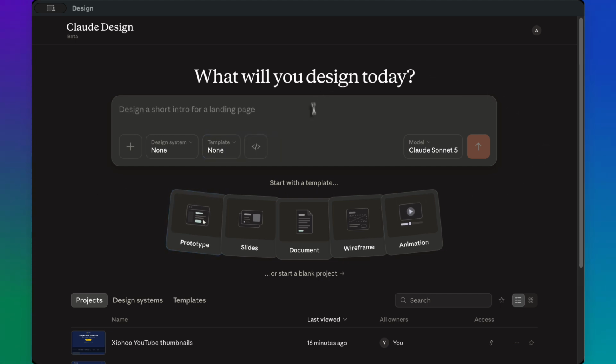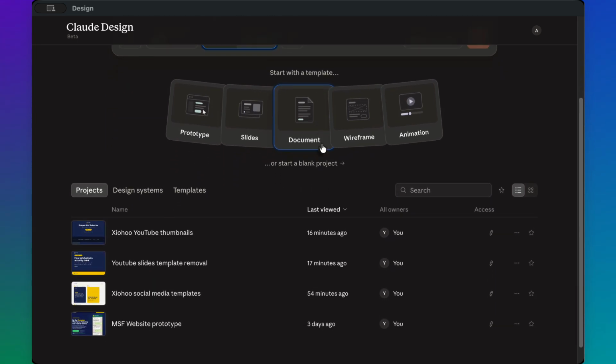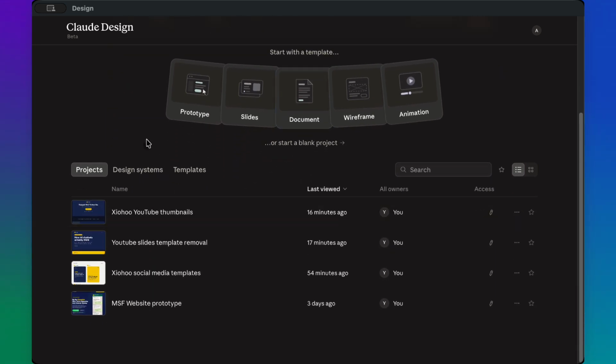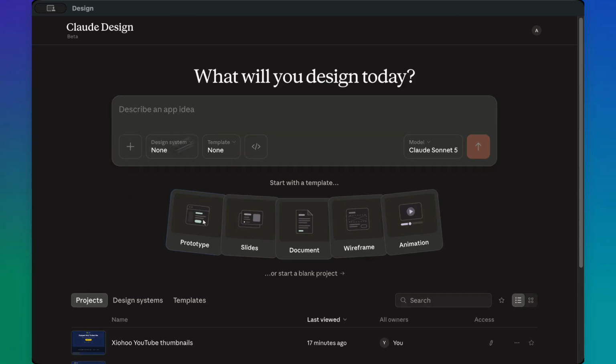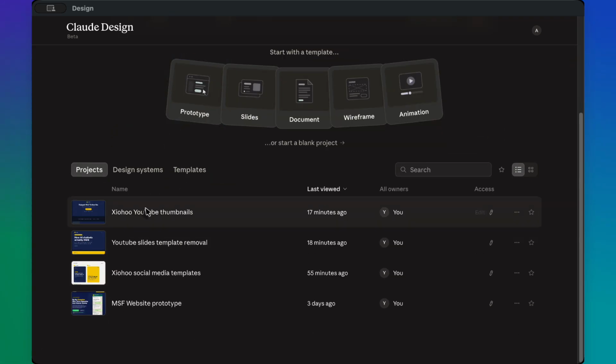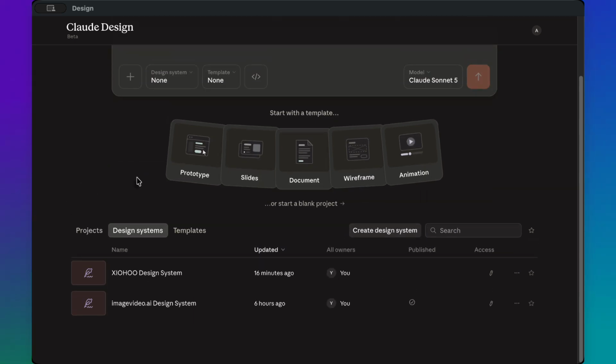If I scroll down a bit more, just to explain what's going on in this area. These are projects. Projects are basically designs that I've created based on what I've actually checked above. The project that I created is based on the design systems here. So here I have two design systems that I created. One is for the brand show and one is for another side project that I'm working on. Template wise, I'll touch upon it later after I've created a design system.